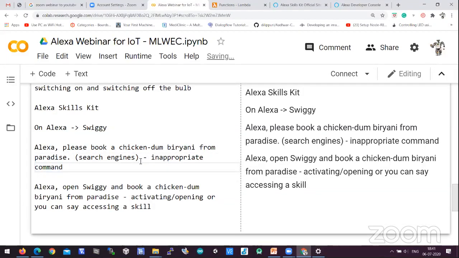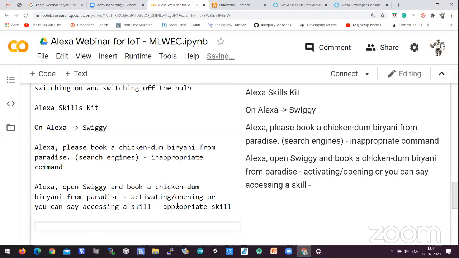Alexa will try to find it from the Google search engine or Yahoo search. But in the other case, Alexa will push a request to the Swiggy application on your mobile phone, and everything, when to book, what to book, and from where, is mentioned. So this is an appropriate skill. Hope you understood what invocation is. Invocation is nothing but accessing the skill. The invocation name in the sentence is Swiggy.